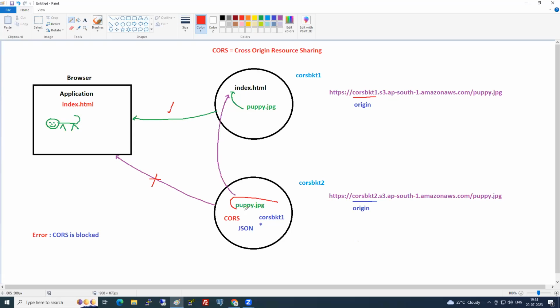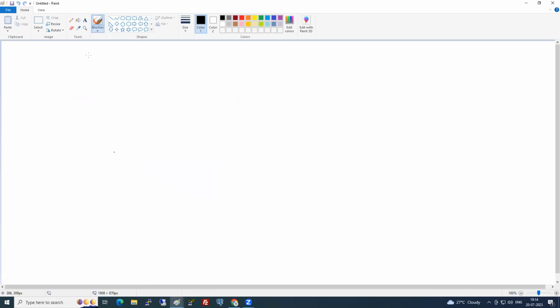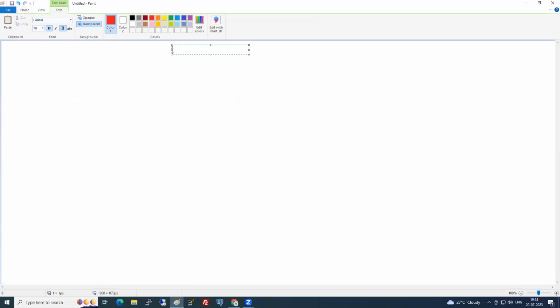Guys, is it mandatory to have puppy.jpg or any other file? It can be any other file. Okay. Very nice. So now we have CRR. What is that? CRR, cross-region replication. What is that? Cross-region replication.